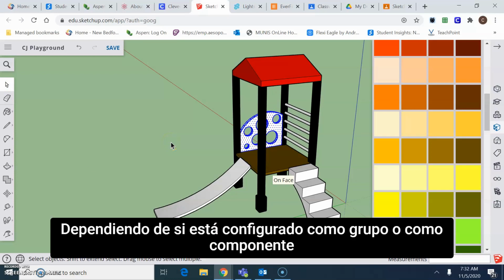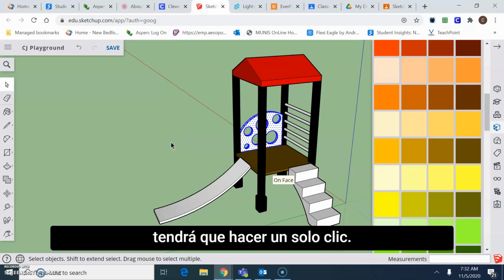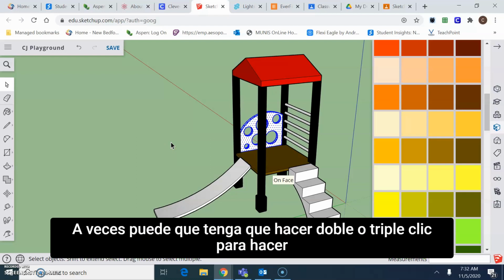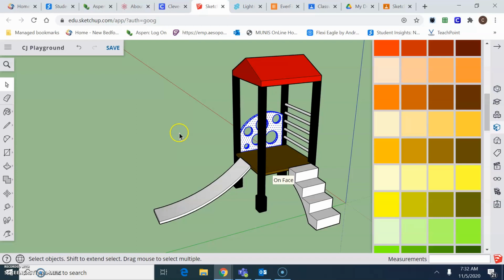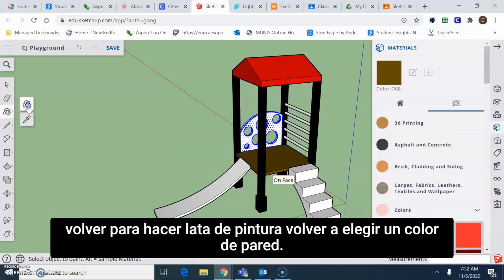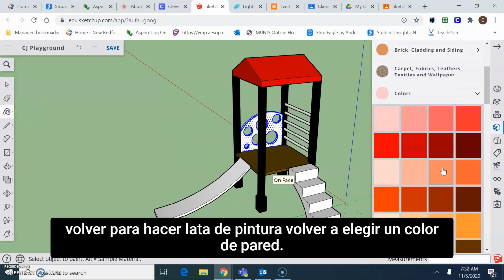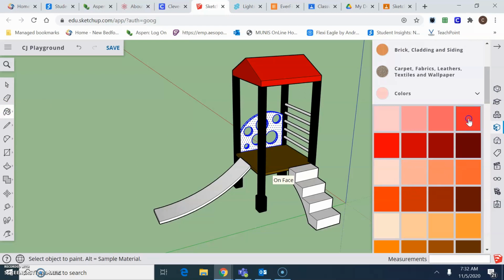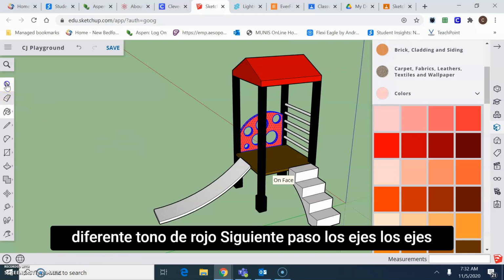Depending upon whether it's set up as a group or a component, you'll have to either single click, or sometimes you might have to double or triple click to make sure it's highlighted. Back to my paint can, back to picking a wall color. Different shade of red.